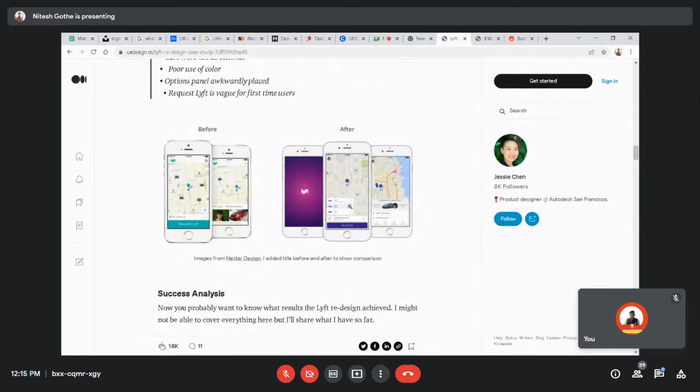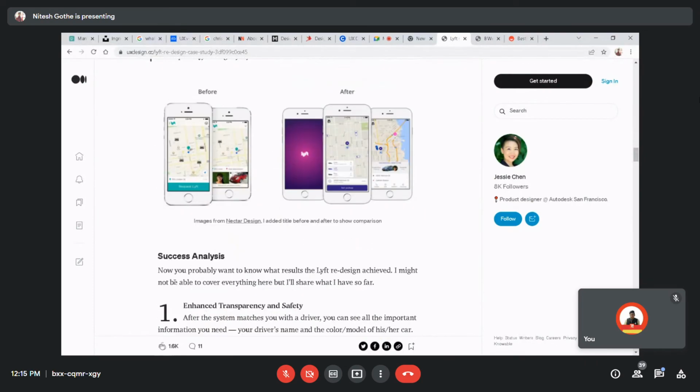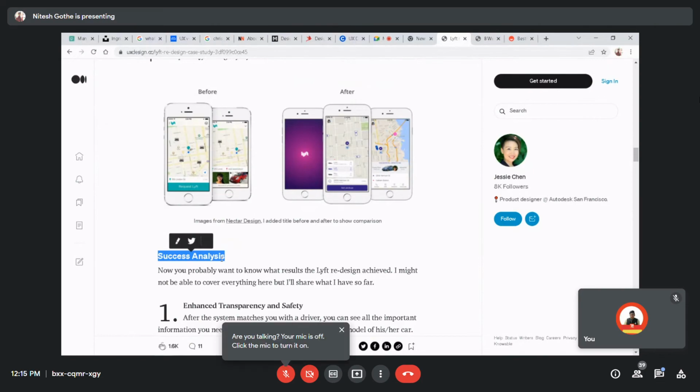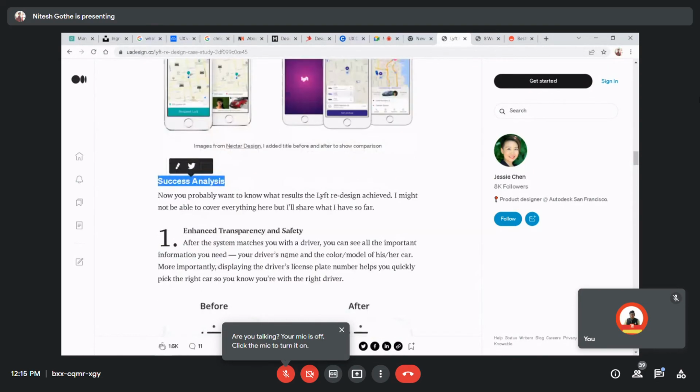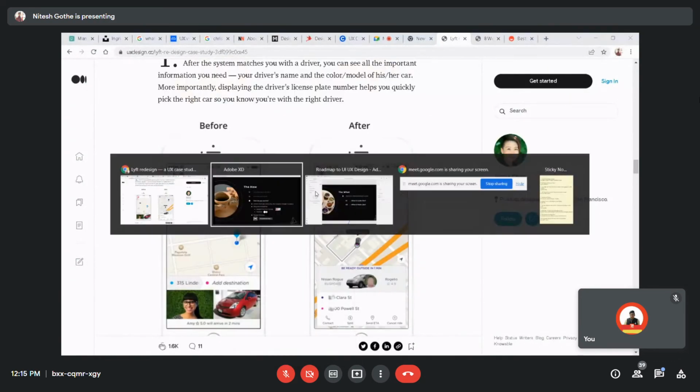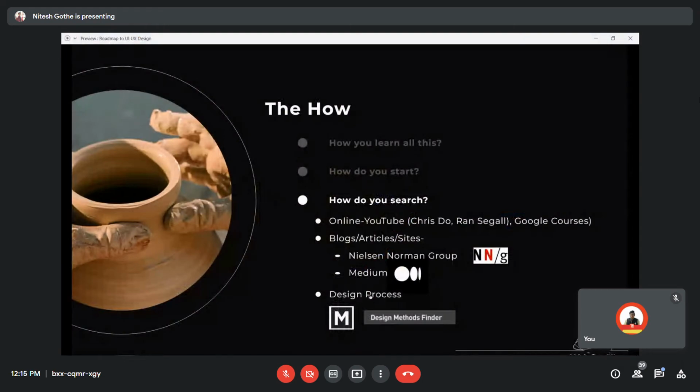Like before it was this, and now after it is this, and then they have explained it. They analyzed their success also. So you need to read. That's why it's important to read a lot here. Read or listen, whatever suits you. So this was just about where you can get started.